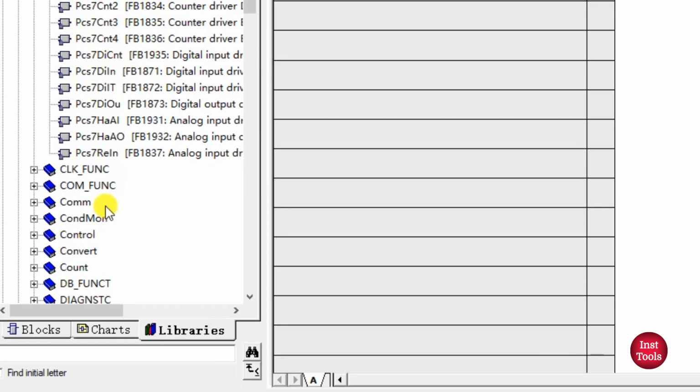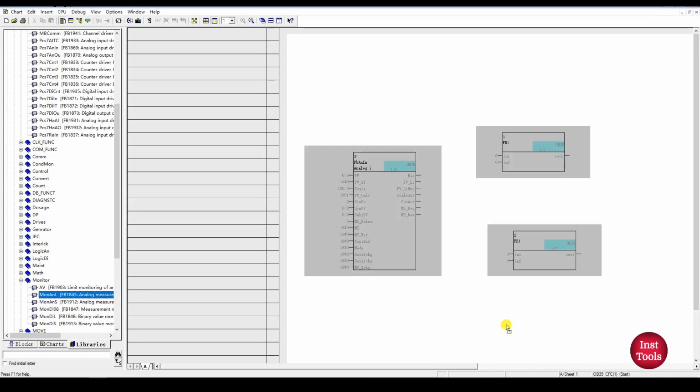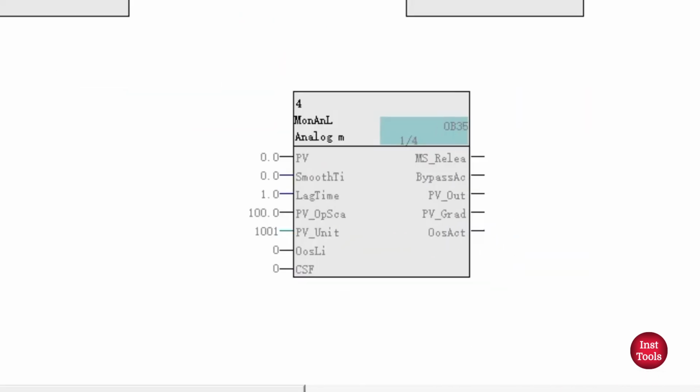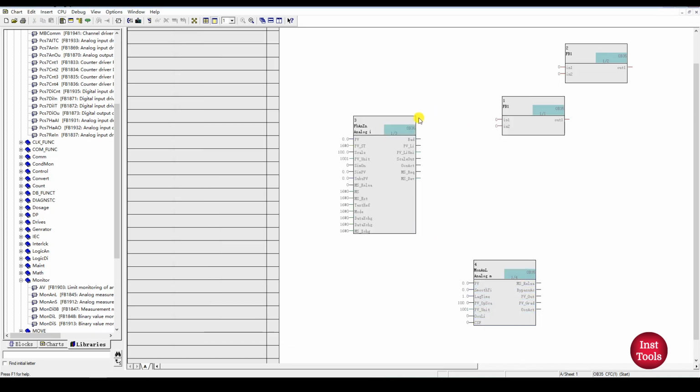You can do similarly with the monitoring block also, like monitoring ANL. You can see here how my monitoring block is placed. This is also an FB instance of 1845 and a DB memory area instance of 68. This is an automated process, so it will automatically give itself a DB name. I'll try to make a connection between my monitoring block and this one. Okay, here I have made a connection. This is basically an interconnection between two blocks in the same chart.